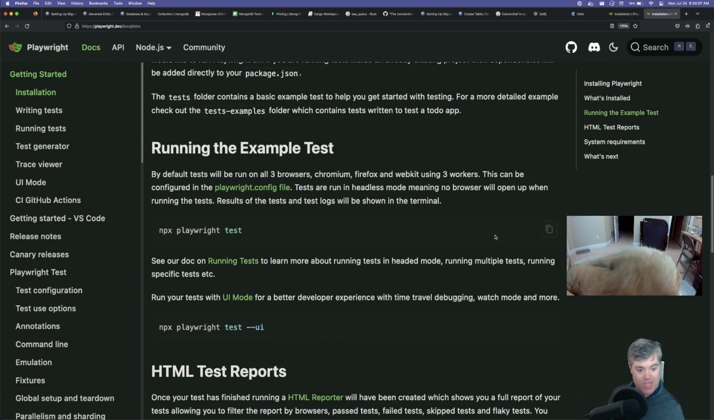Which do I like more, Cypress or Playwright? I've used Cypress for years. And in the LMS project, I decided to use Playwright to sort of get used to it and see it. So that way when I do a course on front end, which testing framework do I want to teach? And right now, it's Playwright.